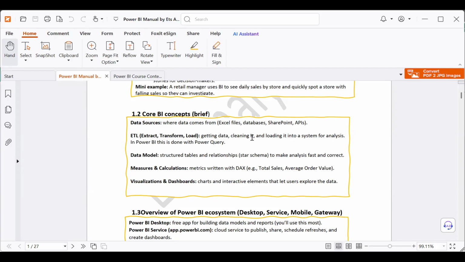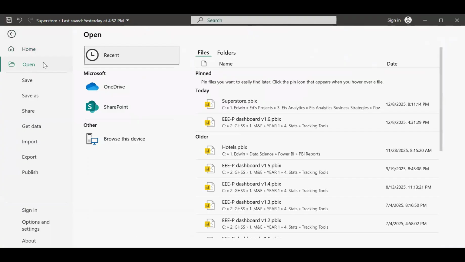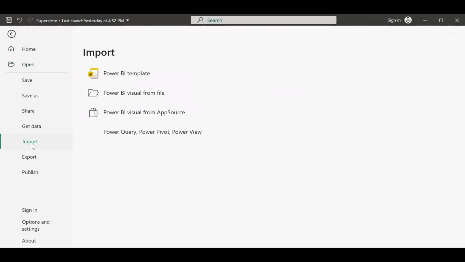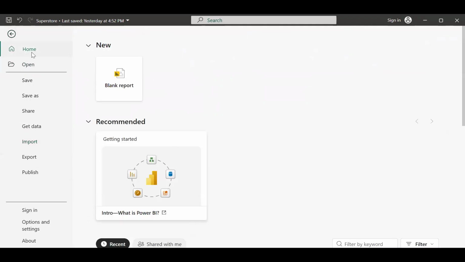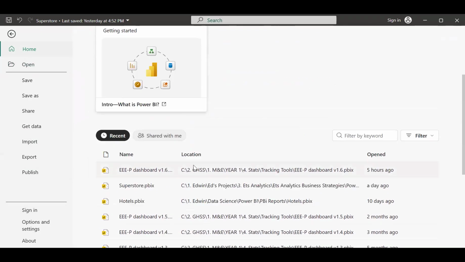So let us see some more examples of data sources. Let me show you. If you come back to our dashboard, and then I click on File, and I go to Home, then we will go to Import. We'll go to home. So the various data sets that I've worked with.